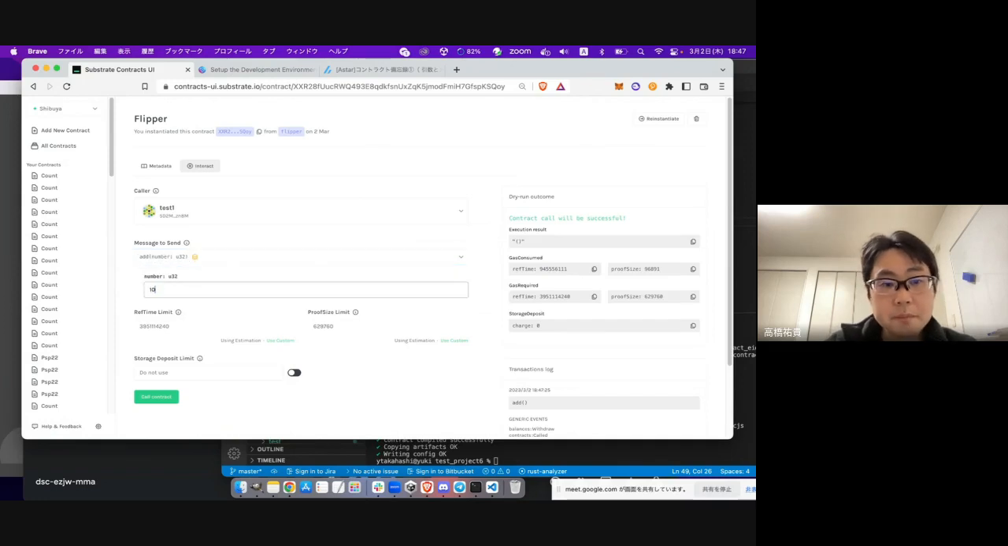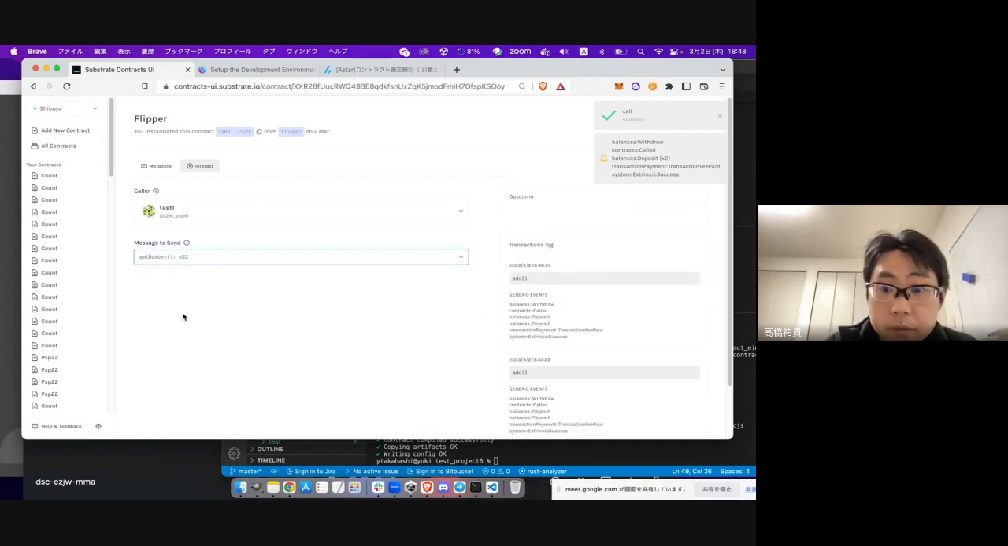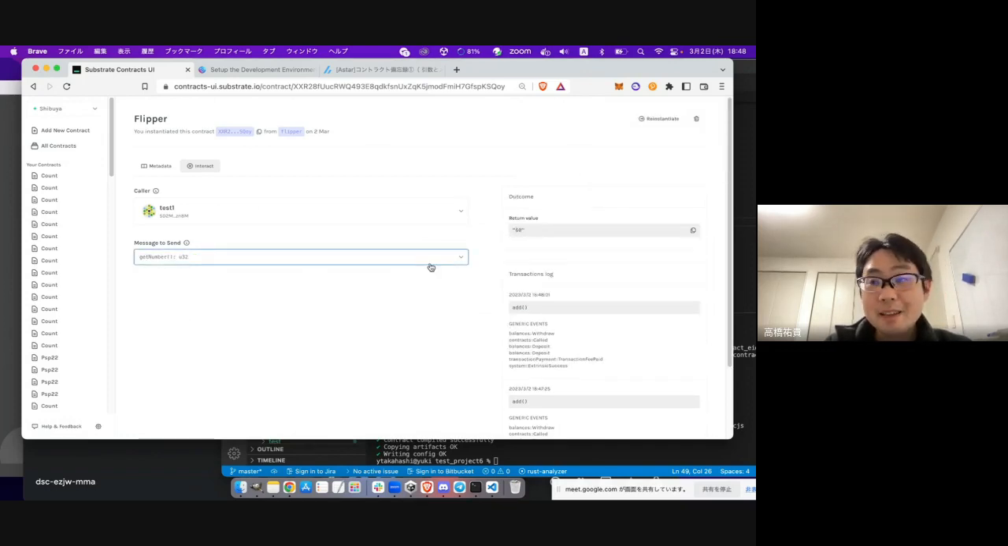Next, let's add 100. And 100 is greater than 50. So this time, the result will be 60 because 10 plus 50. Now processing. Okay. And the result is 60. And then the function is correct. We can confirm the function.